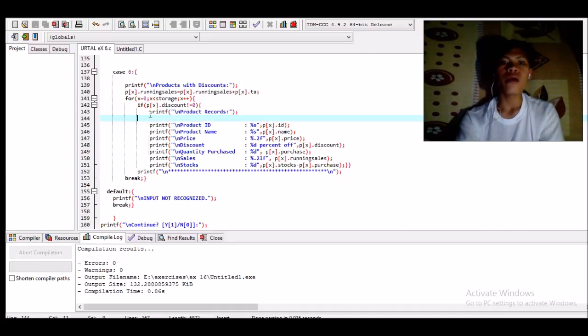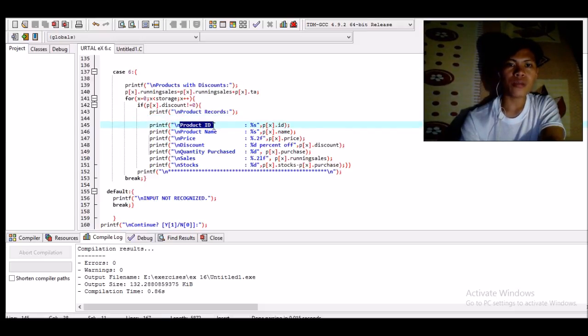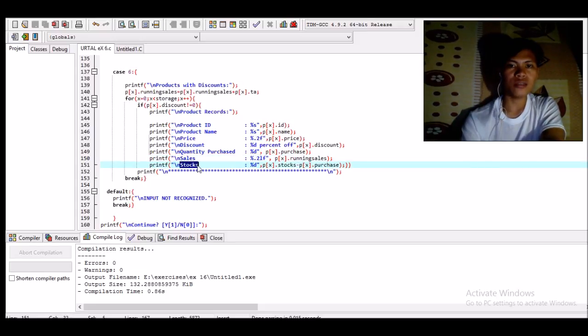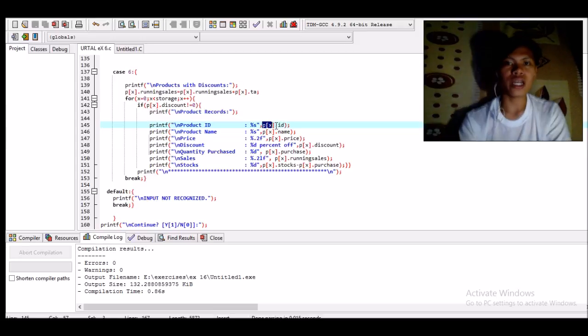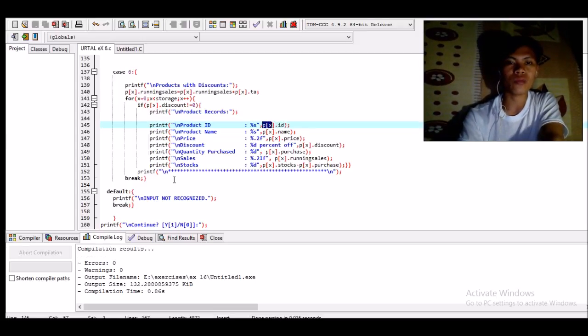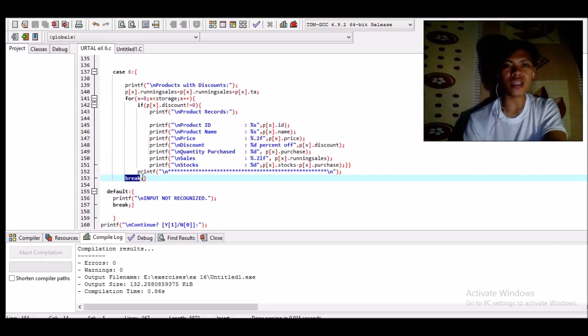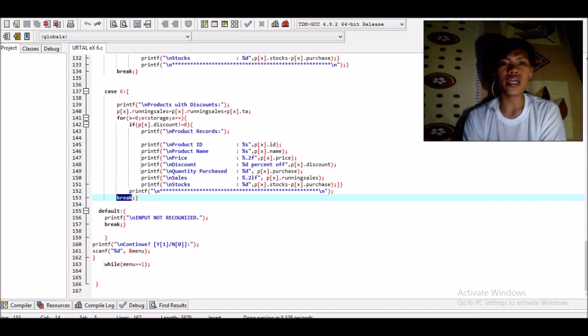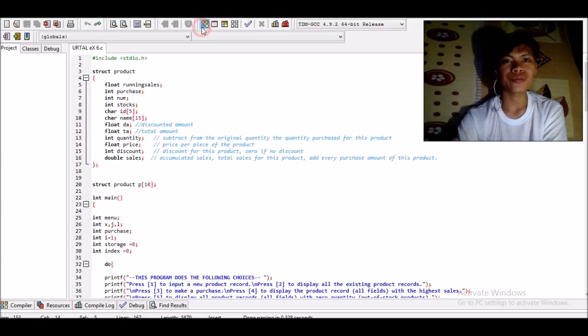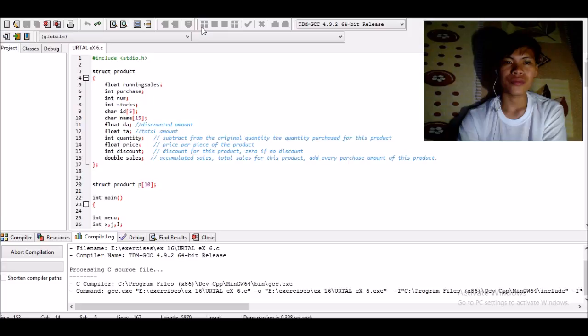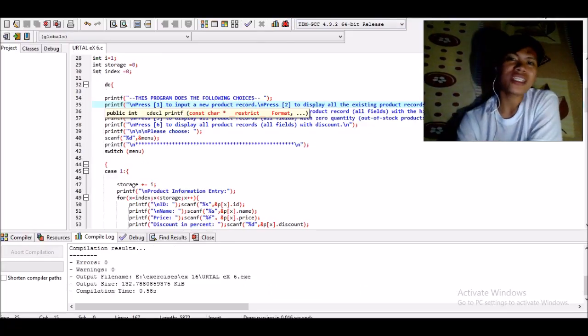First, it will display product records. Then next is product ID, the name, the price, the discount, the quantity purchased, the sales, and the number of stocks. So again, there is this form, which means that the product ID belongs to the same structure, which is the structure of the product. After that, the break will be applied, then case 6 will be terminated. Since all the cases were executed and explained, let's now try the program. First, let's compile the program. So let's now run this program.